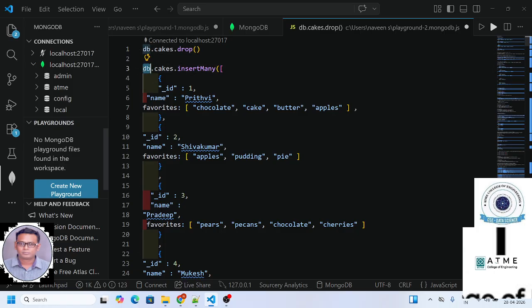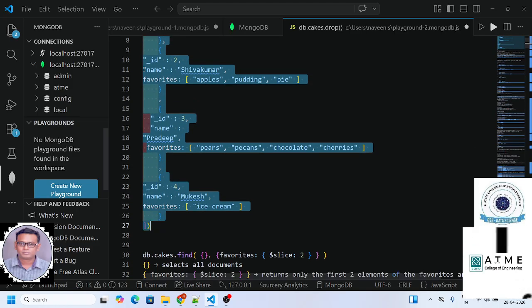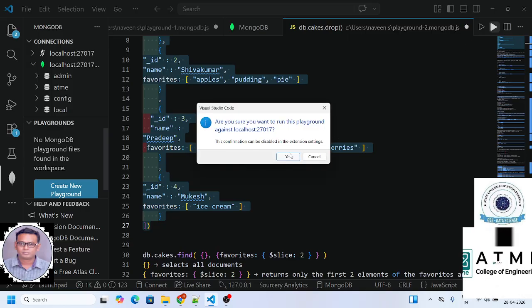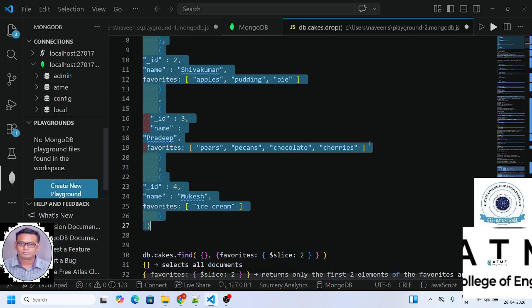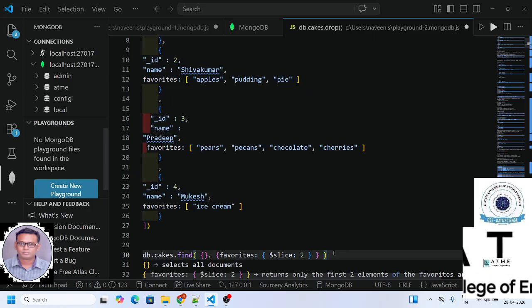So select here, click on the execute button. Click yes. Clearly you can see four records got inserted. Now we'll come to executing the query.